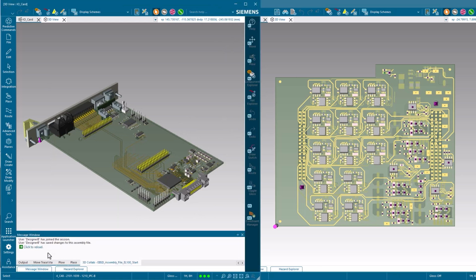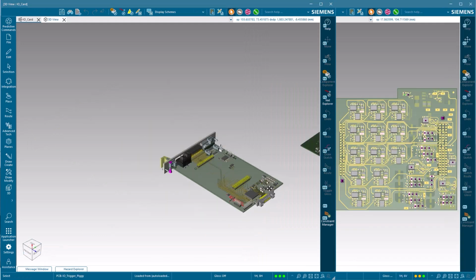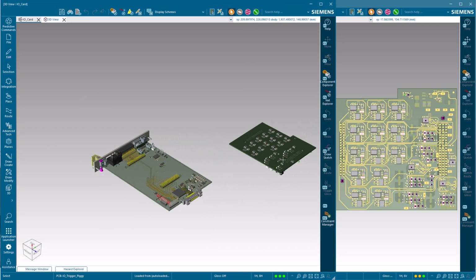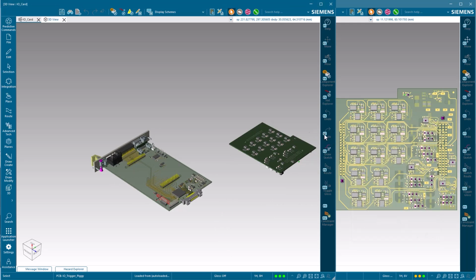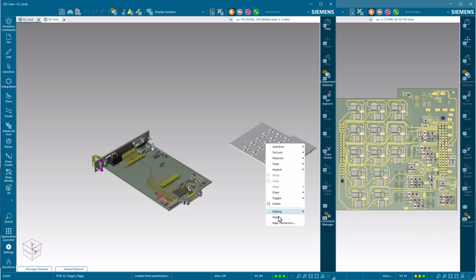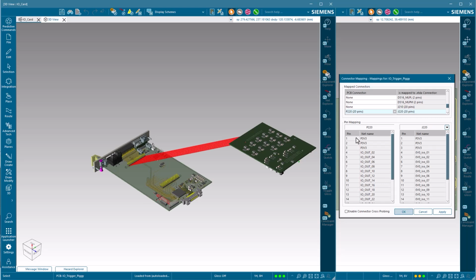Now that the daughter card has been added to the assembly, we can review the board-to-board connections in the main design. Here in the main design, we'll go to the connector mapping and define the board-to-board connector reference designators to visualize the connectivity between the two designs, as well as see the net names between the connectors.